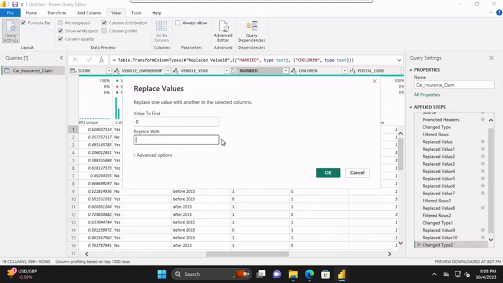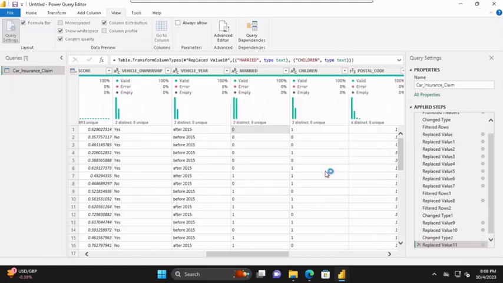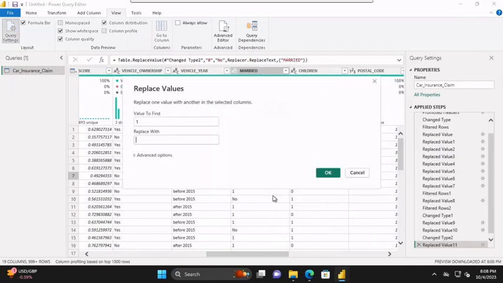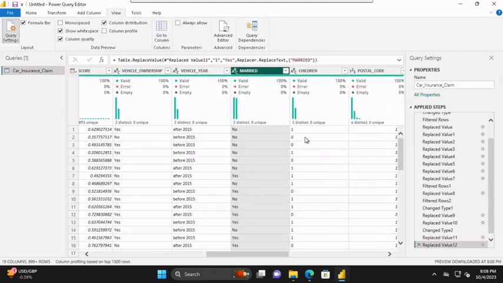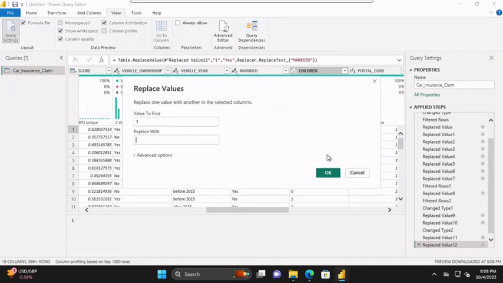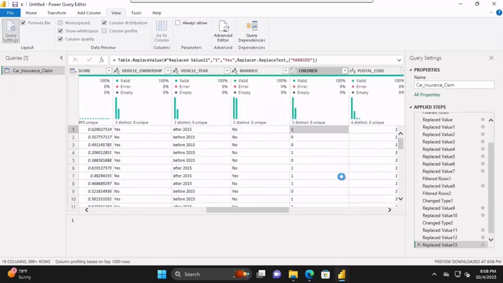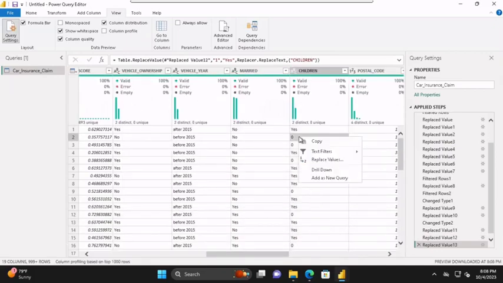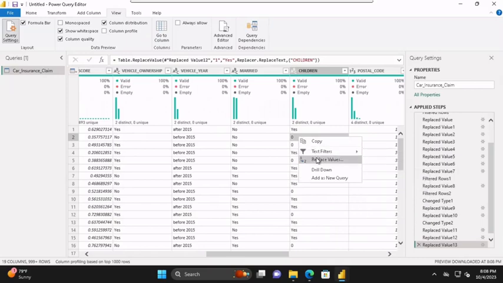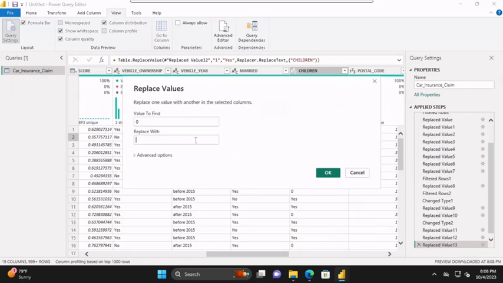Then 1 to yes. Then same here, replace 1 with yes. So these are just yes or no questions, and we actually need them in yes or no format. It's useless; you can't be saying 1 or 0. So no.